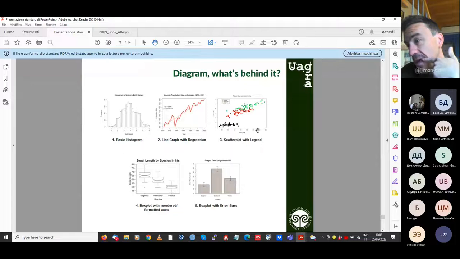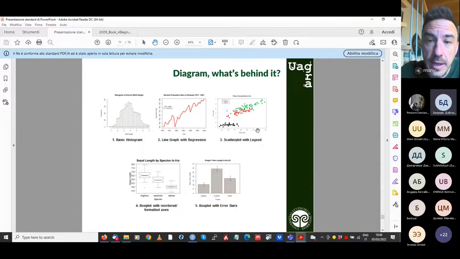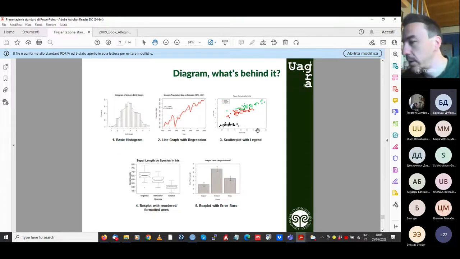I said to you last time and before that we would have a look at diagrams and figures and graphical aspects. Actually, I will use a couple of examples to show you how to do some very easy analysis and to print some plots. Here in this slide, you can see different ways to use R to plot. As you can see, you can plot almost anything with R.